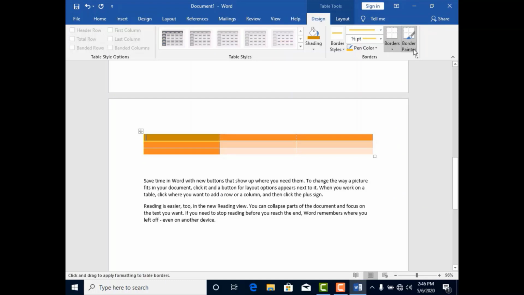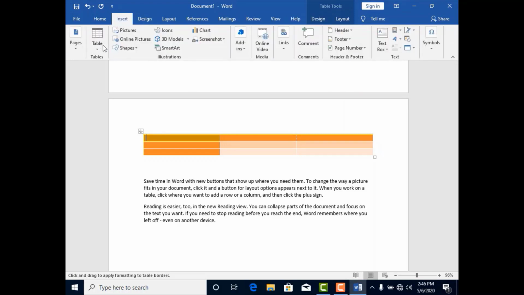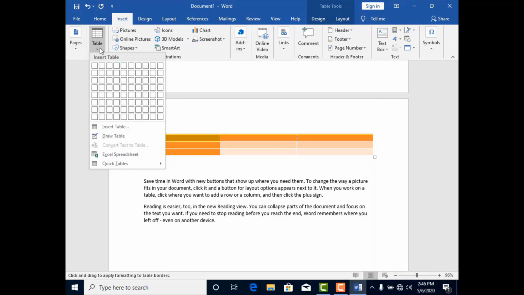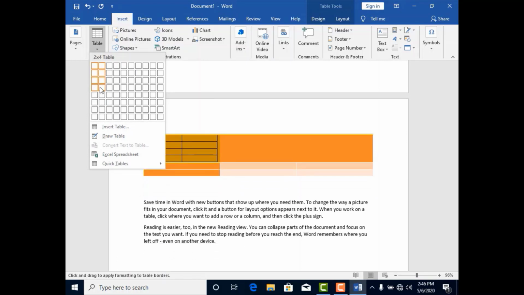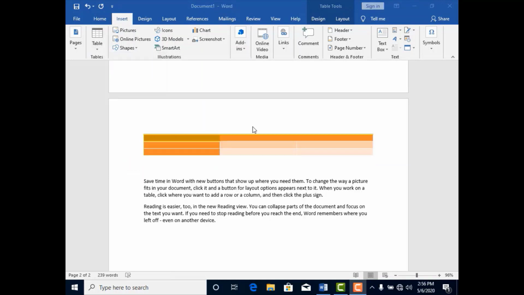From here also you can use border painter, you can paint a border. For example, I want to paint this border. Here you have painted a border, and again come to insert and click on table, and from here also you can insert a table or draw a table, and there are different ways that you can add a table or draw a table for your content.